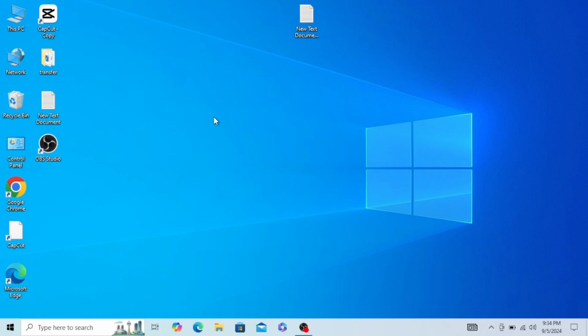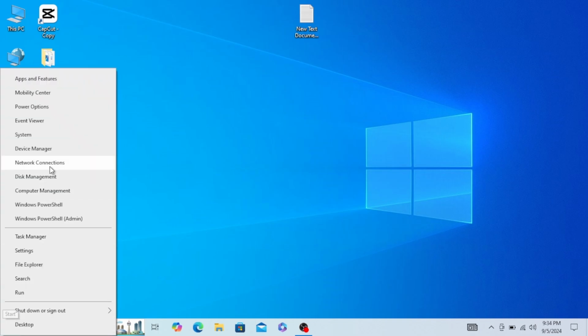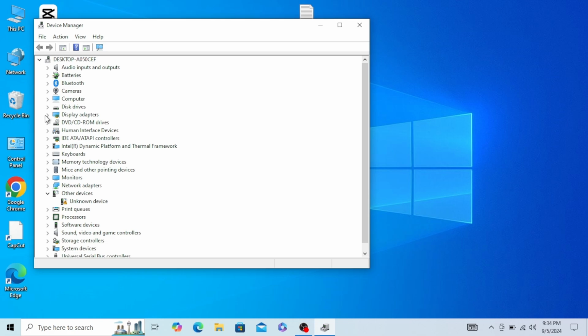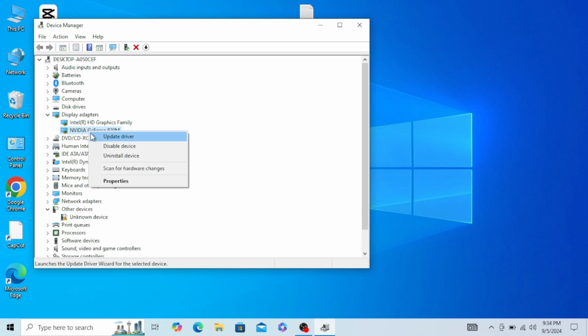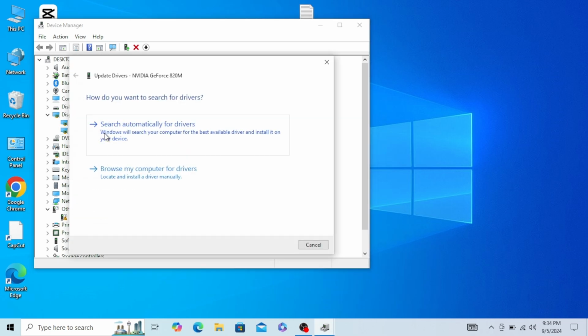In step number 3, update your graphics driver. Right click on the start menu and go to device manager. Here, expand display adapters and right click on your graphics card and click on update drivers. Click on search automatically for drivers unless you have the graphics driver stored on your system.